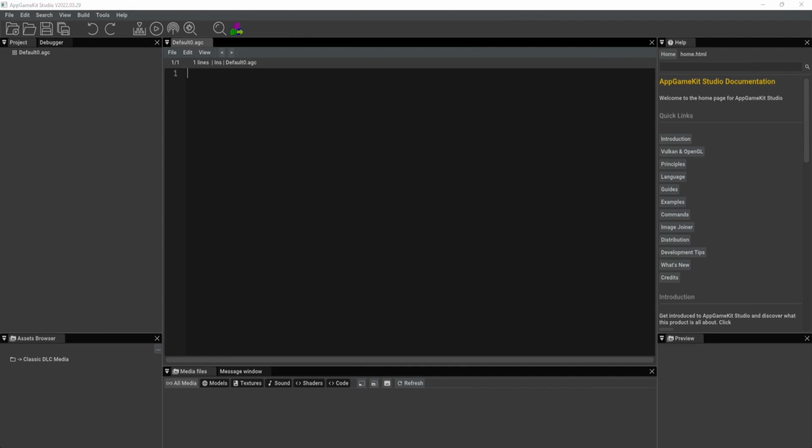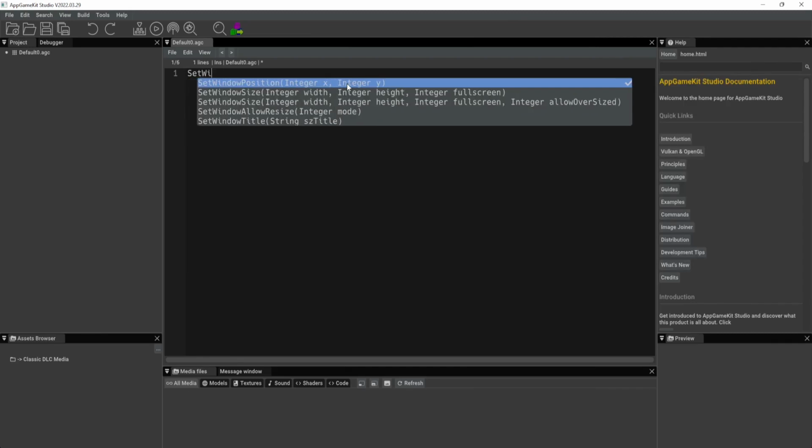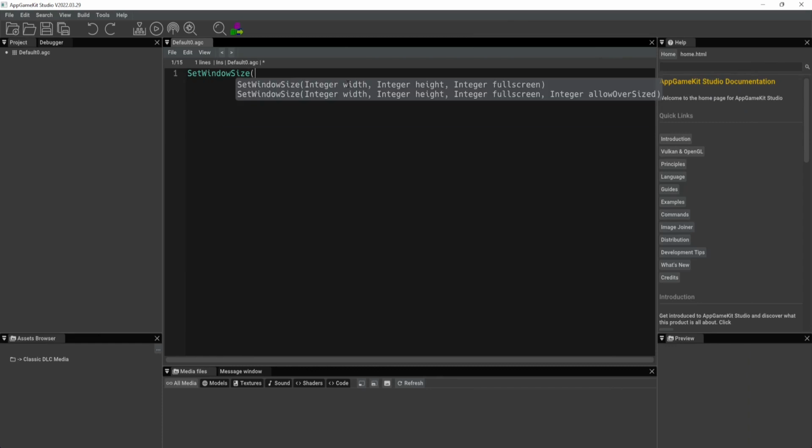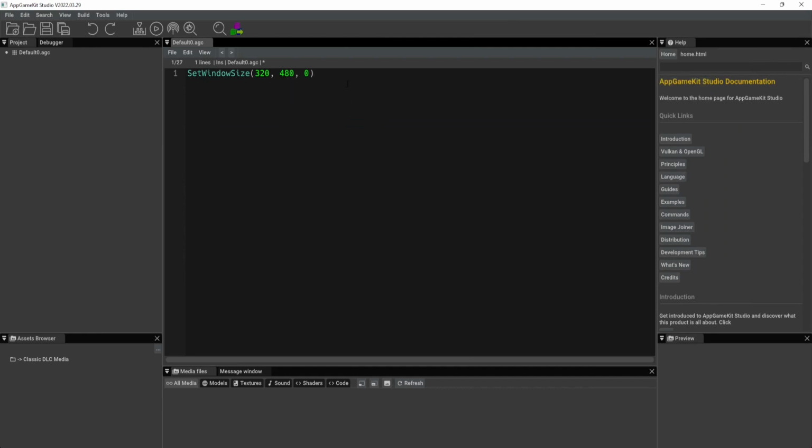And what we're basically going to do is first, let's set the size of our window. So to do that, we'll do set window size. And let's set it to 320 by 480 with 0 at the end here. And what that is doing, if I actually delete these really quick, and I do set window size again.